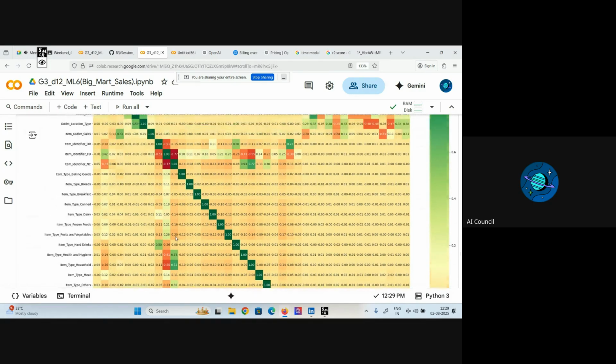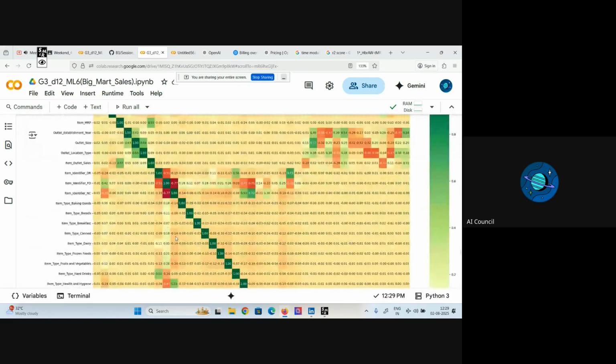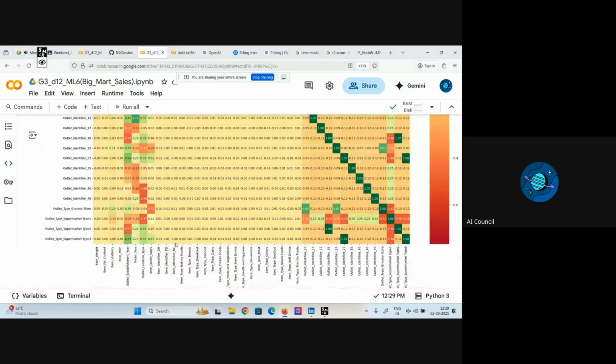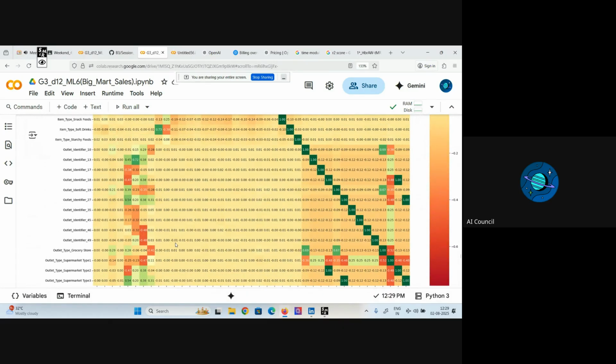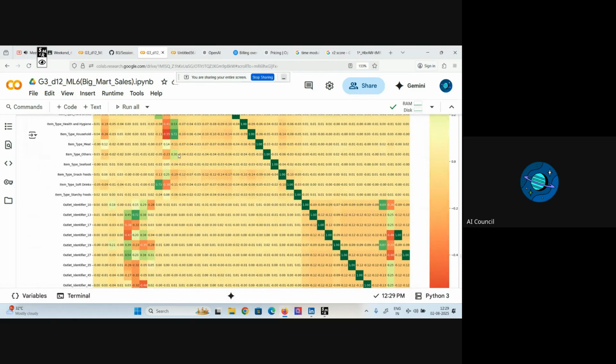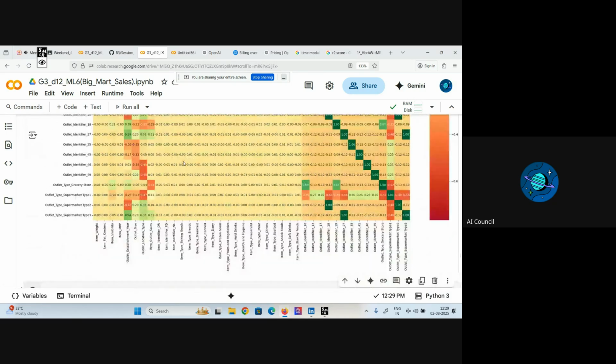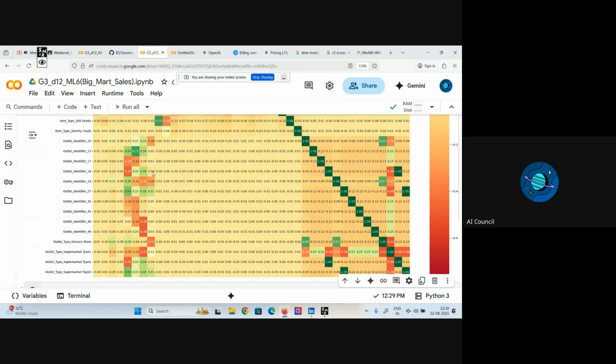here I have a 0.72. 0.72 with whom? It's a very good correlation. It is a correlation between item identifier non-consumable and item type household. All right, no problem. Now let's say I take the sales column, because sales is what we are predicting, right? So where is sales over here? Item weight, visibility, outlet size, MRP, sales, right? So with the sales, we have the highest correlation.